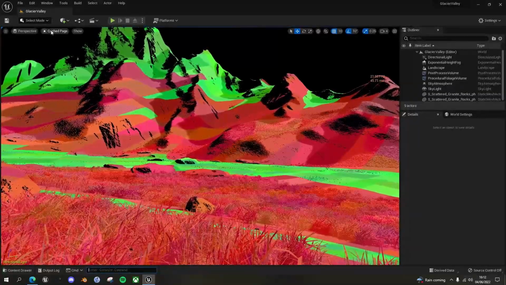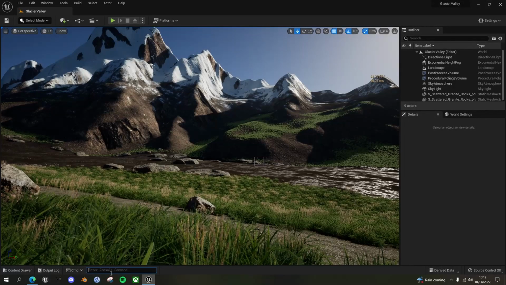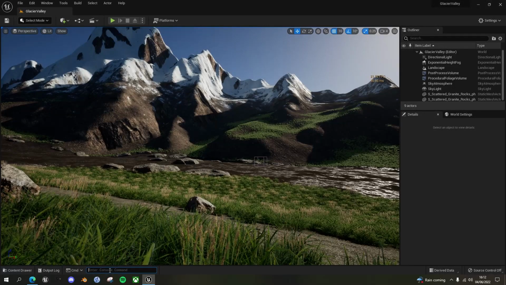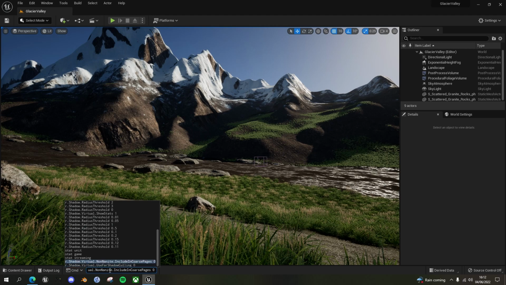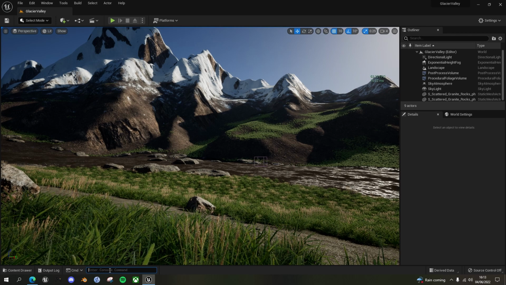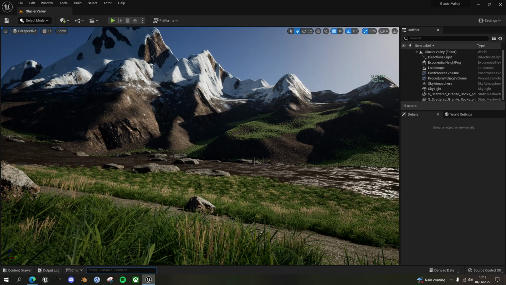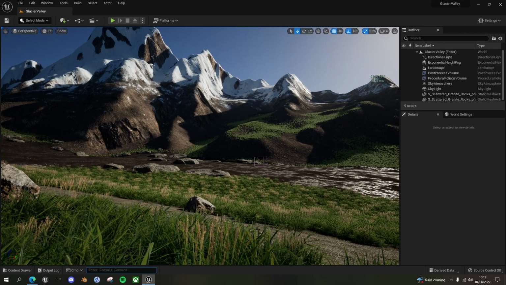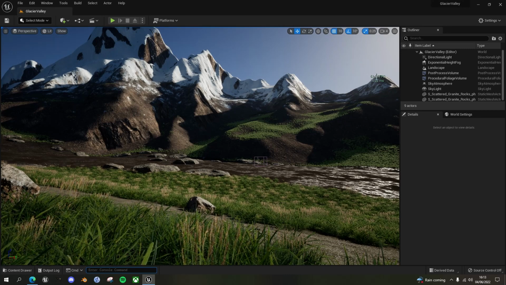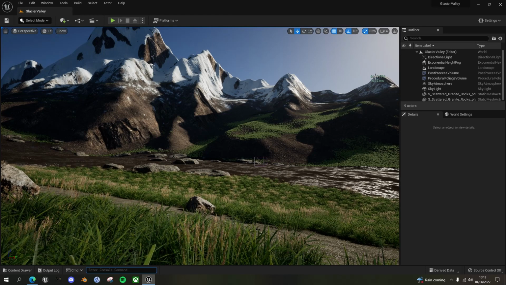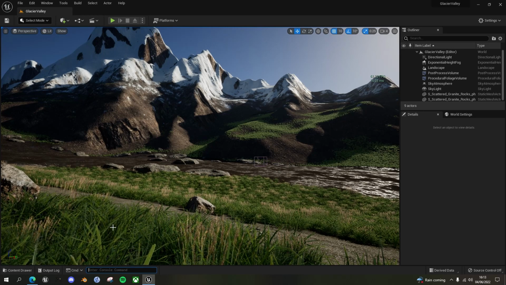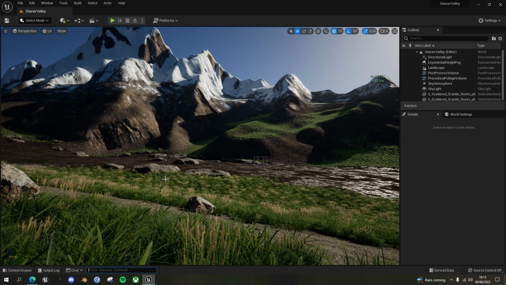So let's go back to our lit view and go back to this command. So this non-nanite, i.e. the foliage, including coarse pages 0. And let's execute that command. And immediately the frames per second has gone up from 22 frames per second to 61. So it's almost gone up threefold from that one command. And the visual fidelity really hasn't changed at all.